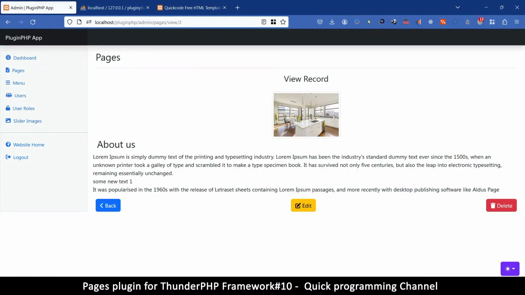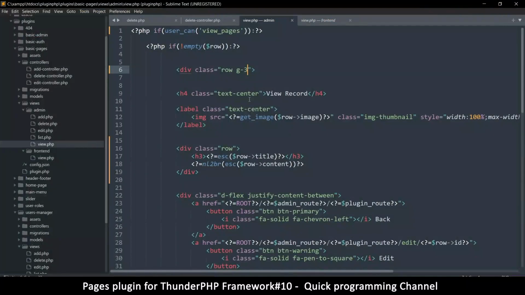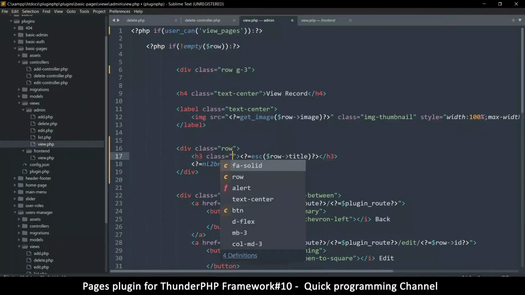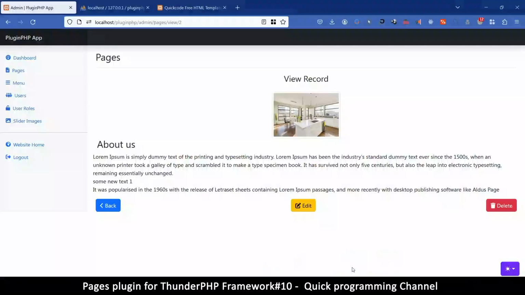Now, I don't like the way the About Us starts halfway, like a character away. I think that's padding on the h3 tag. So we have an h3 tag over here. What I would do is just add a class and put padding 0, since in Bootstrap that just means remove all padding from there. And let me refresh, and that actually did the trick.